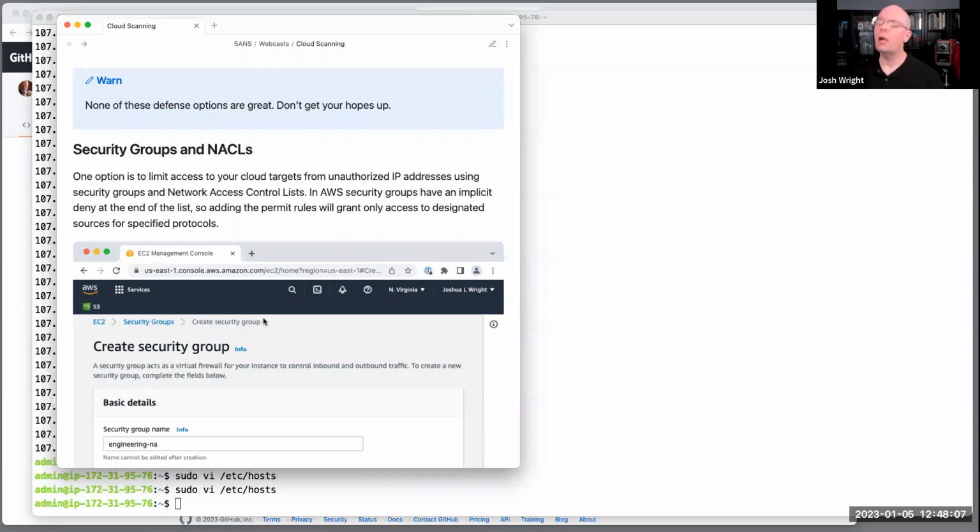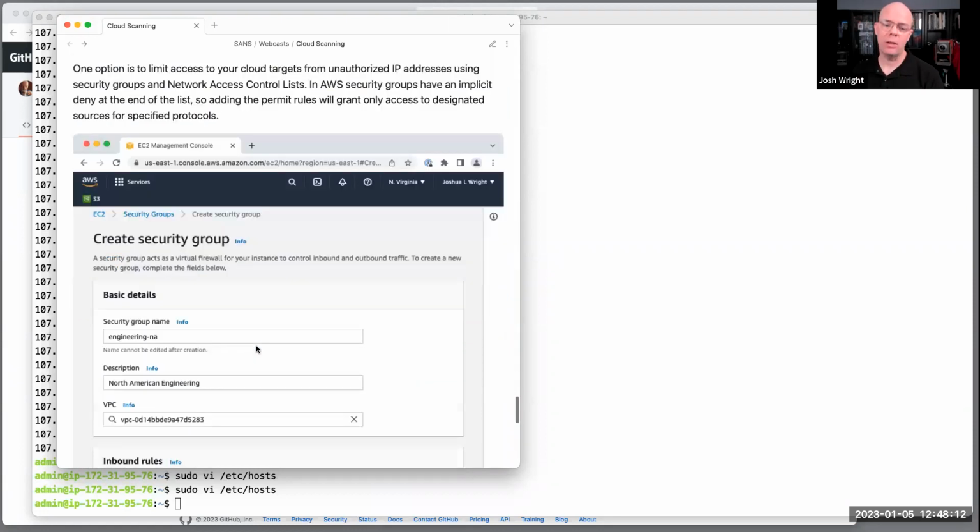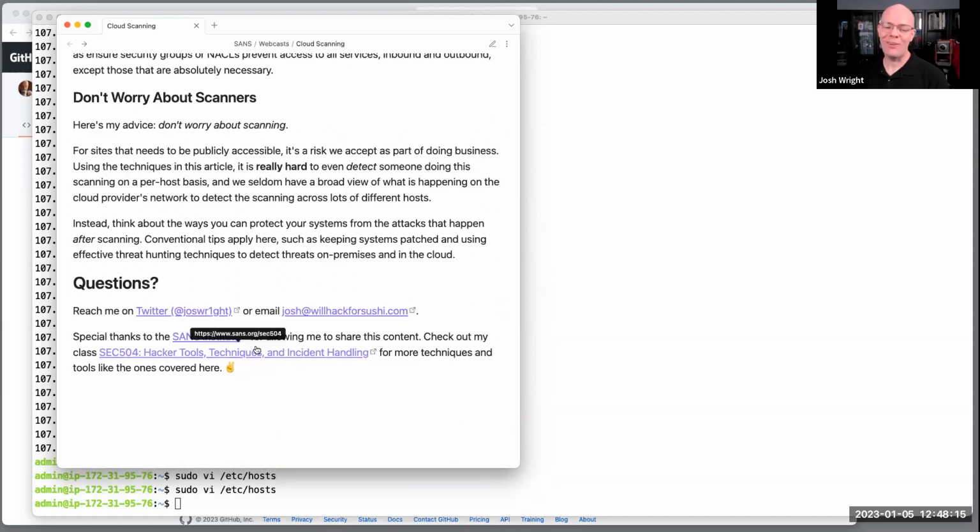Okay, that's fine, but what if the system is intended to be on the internet? What do I do then? Well, again, I don't have a lot of great advice here, okay? My recommendation is don't worry about scanners. If you have to have a system on the internet and the system has to be publicly accessible, you're accepting risk. There's going to be risk associated with that target system. That's just part of the business risk that we accept for systems on the internet. Know that systems can be scanned. My advice is don't worry about the scanning piece. Worry about what happens after scanning.